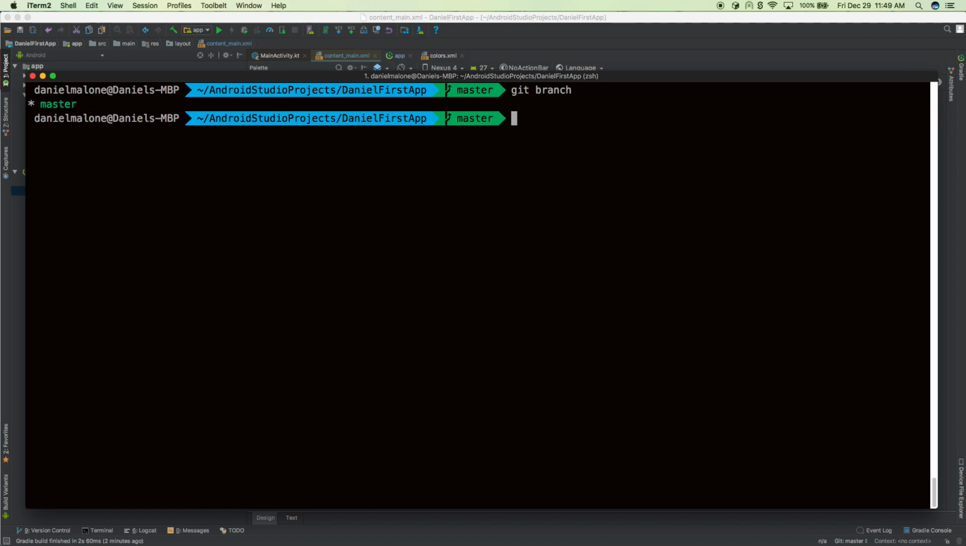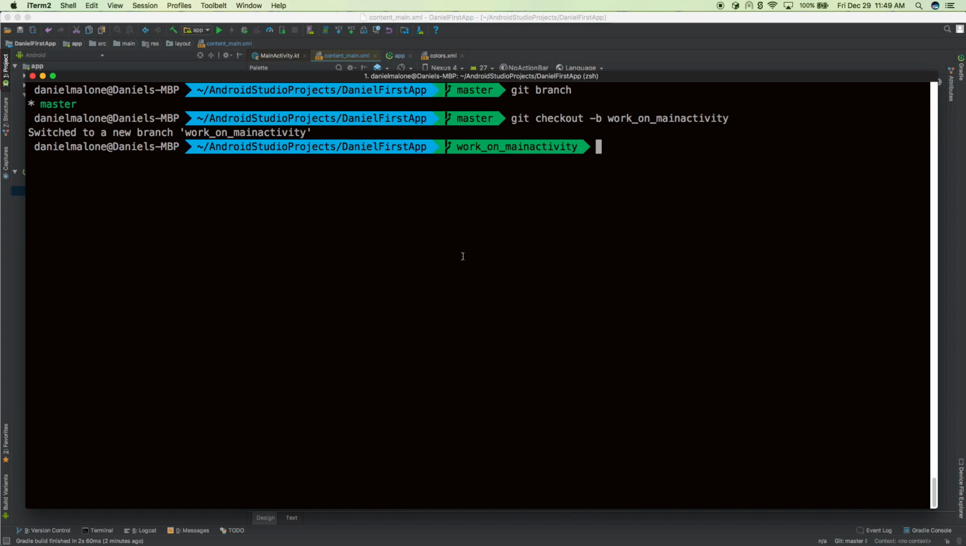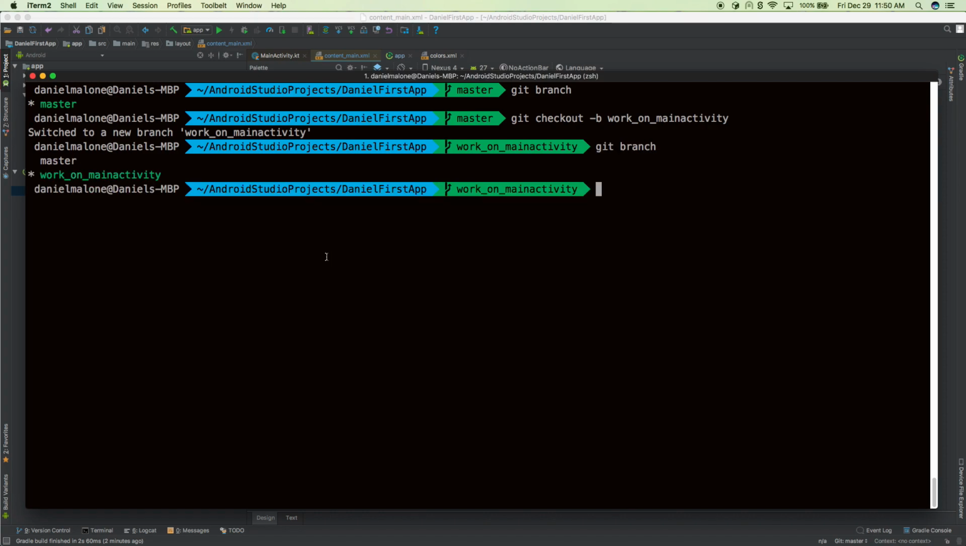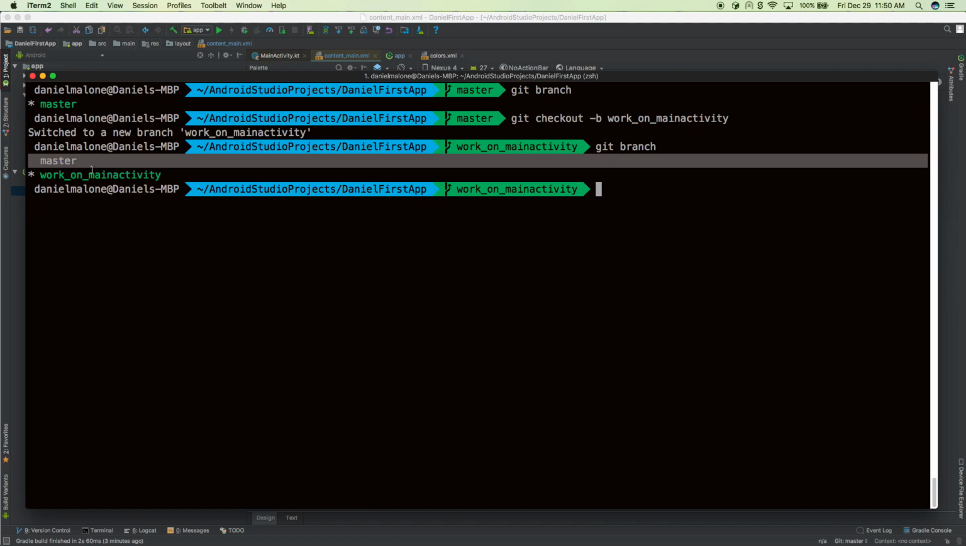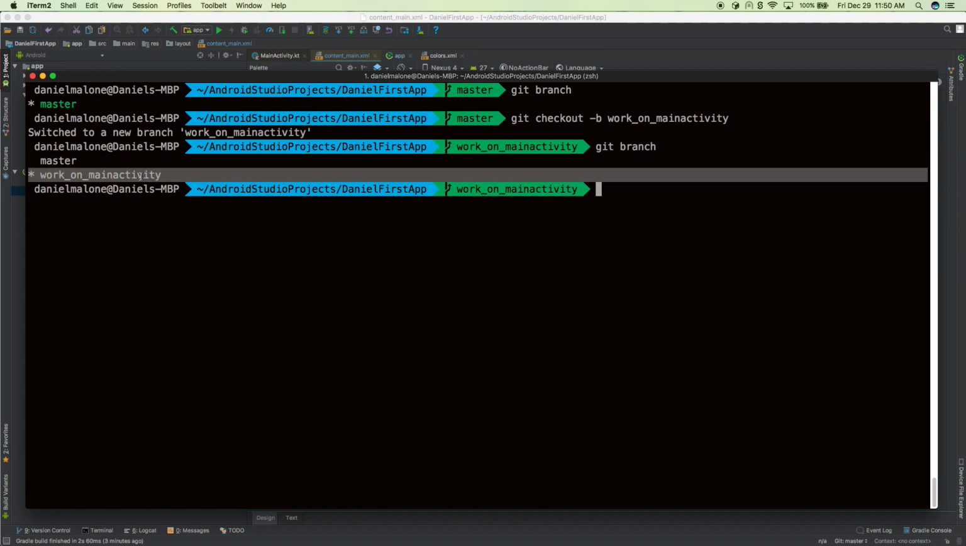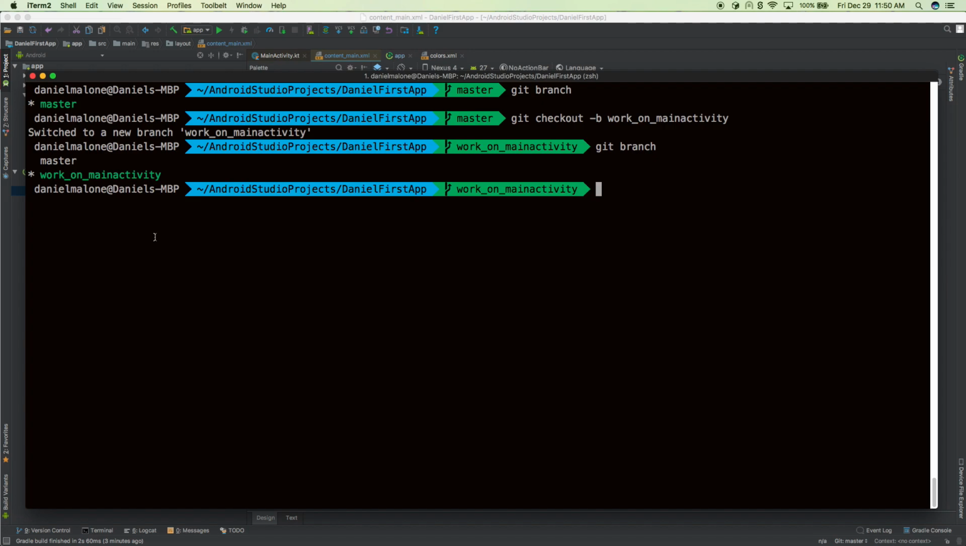Let's create a new branch. Let's do git checkout dash b, and we'll call this work on main activity. Okay, cool. So now let's do git branch, and you can see we have two branches. We have our master branch, but we also have our work on main activity branch. That's probably a bad name, but for now this works. So we have two different branches.